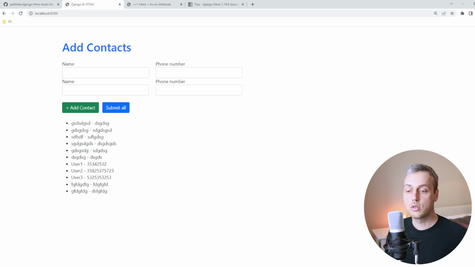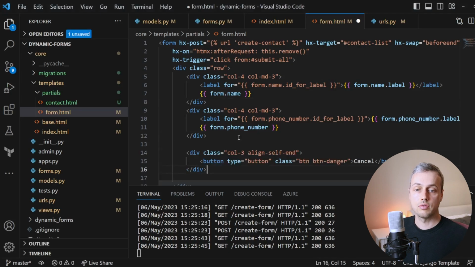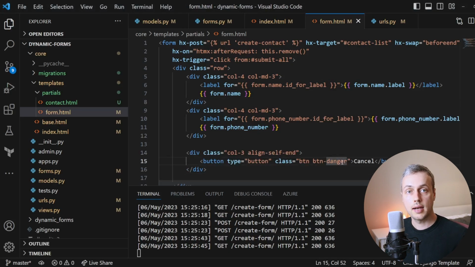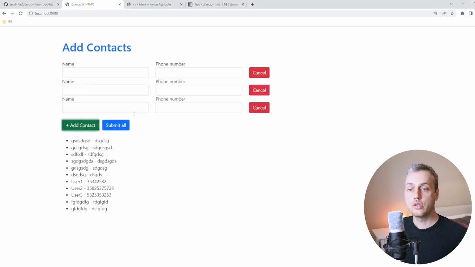So let's start by going to VS Code, and in the form.html, just underneath the 2 fields in the form, I'm going to add another button with a class of button danger so that it will appear red, and that has the text of cancel. So let's go back to the page, and you can see how this looks. Each time we add a new form, we're getting the 2 fields as before, but now we have a cancel button on the right hand side.